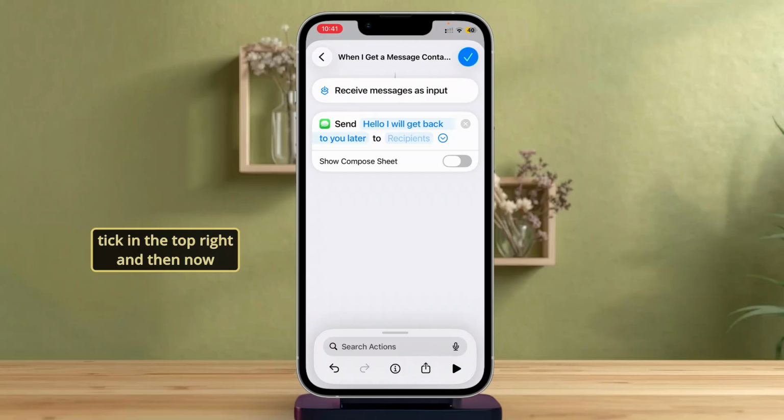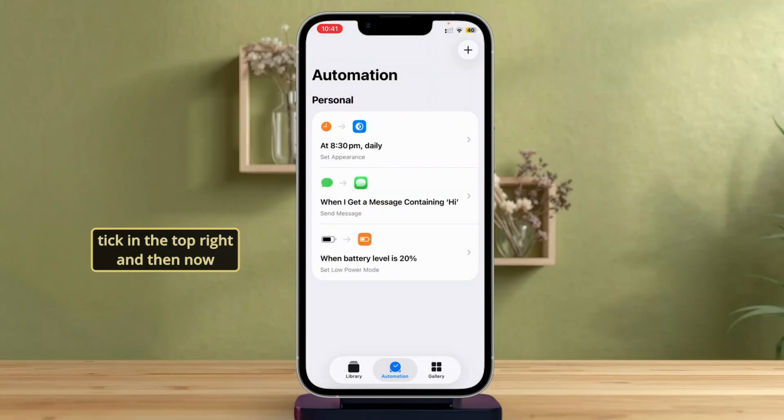You can hit the tick in the top right, and now, when you get a message saying "hi", automatically your Messages app will send to all the recipients, "Hello, I'll get back to you later." So it's as simple as that.